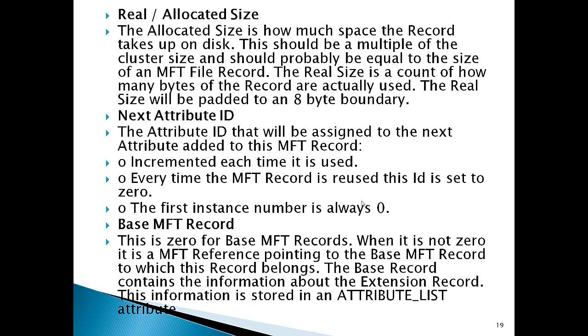The next attribute ID. This is an ID that will be assigned to the next attribute added to this MFT record. It is incremented each time it is used. Every time the MFT record is reused, this ID is set to 0. And the first instance number is always 0. So the base MFT record is 0 for base MFT records.